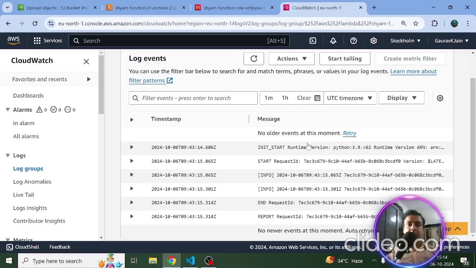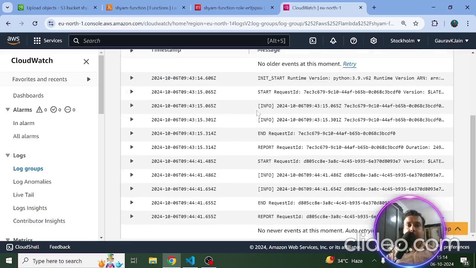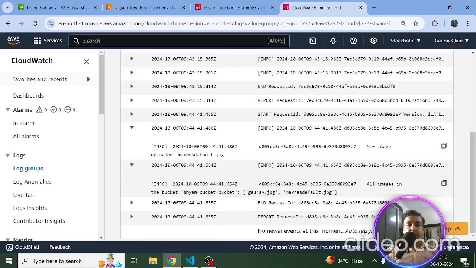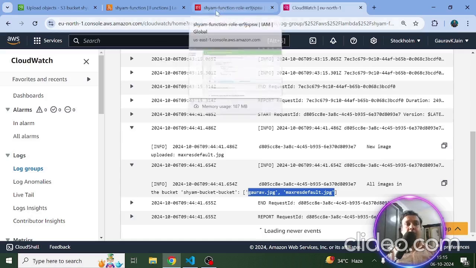Succeeded. Let's come down, and we will have to wait for that event to get triggered. Okay, nothing happened till now. Okay, so we have some logs now, right? Earlier there were 2 infos, now we have 2 more infos. Click on the first one: new image, max, rest default. This is perfectly fine, and we have the names of all the existing images also present in the bucket. So that's how you can make use of CloudWatch for logging purposes, logging the event triggers and all.